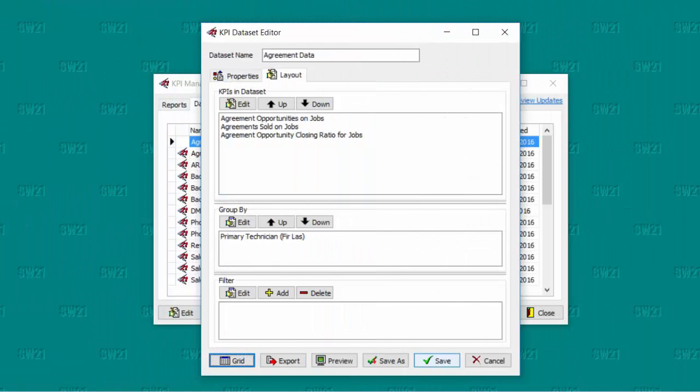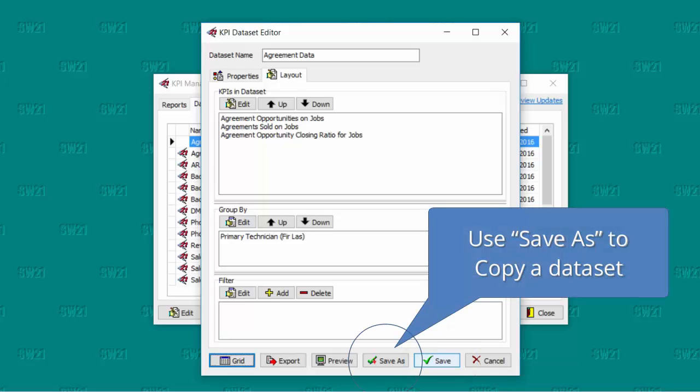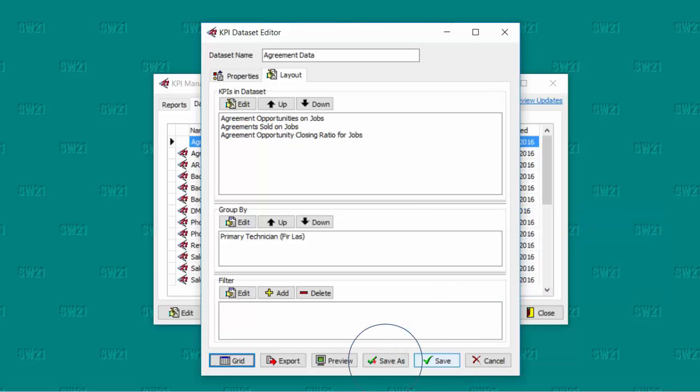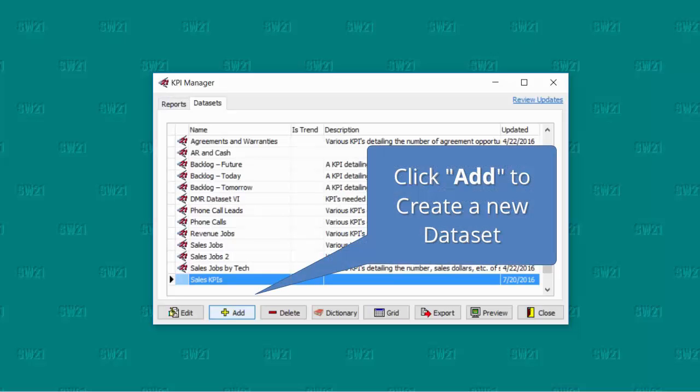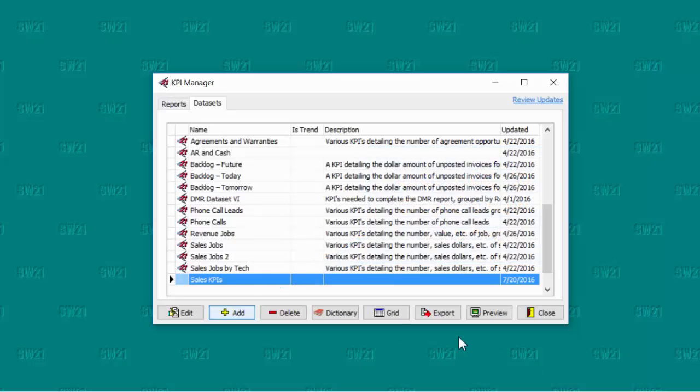Once you've completed building your dataset, you'll have the option to save it. If you've opened an existing dataset and made modifications, the Save As option will allow you to copy that dataset and save it under a different name. In a few minutes, we'll take a look at combining datasets together into a single report. But first, let's build another dataset, this time a trend dataset.